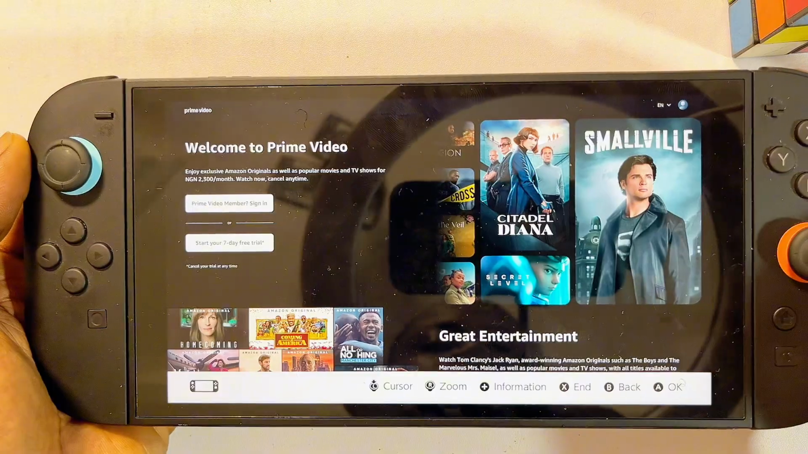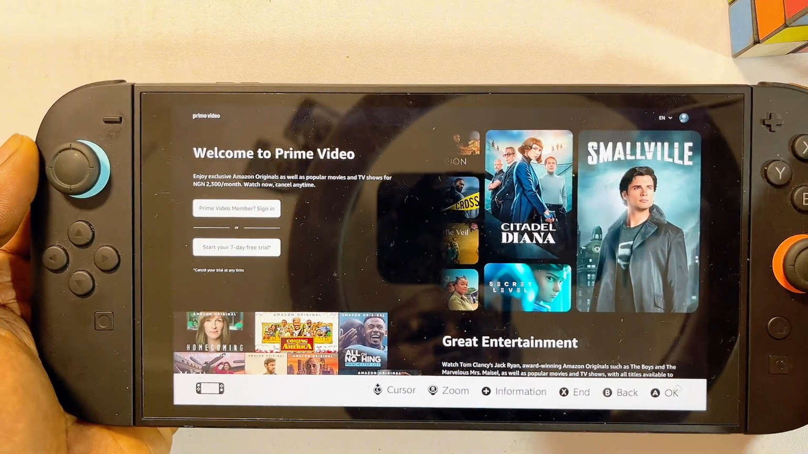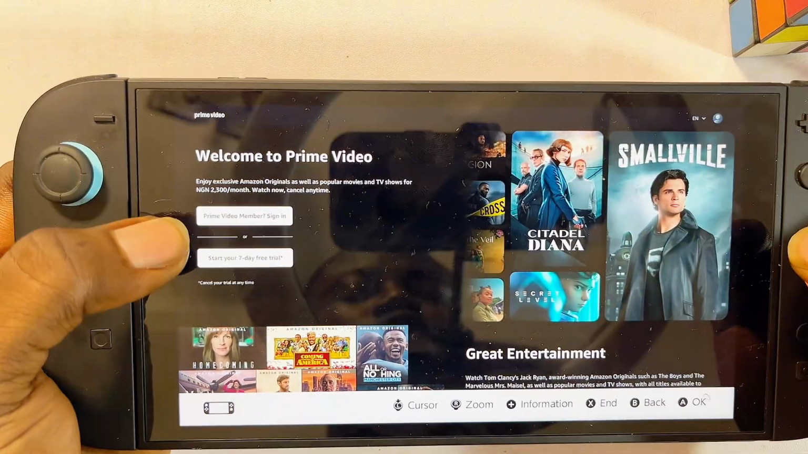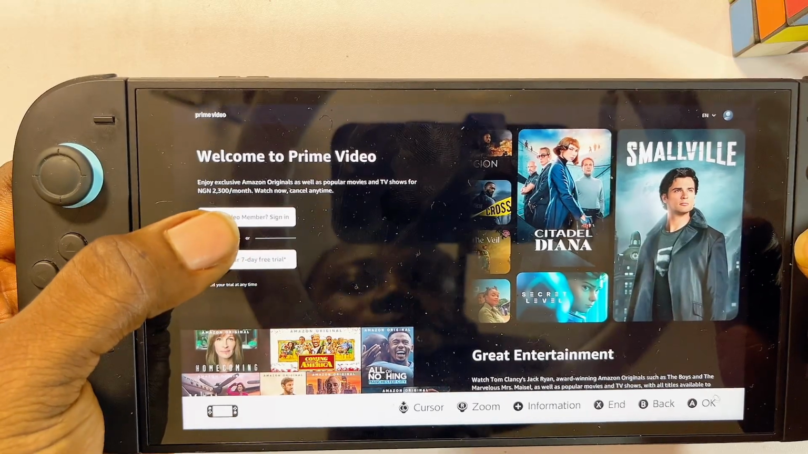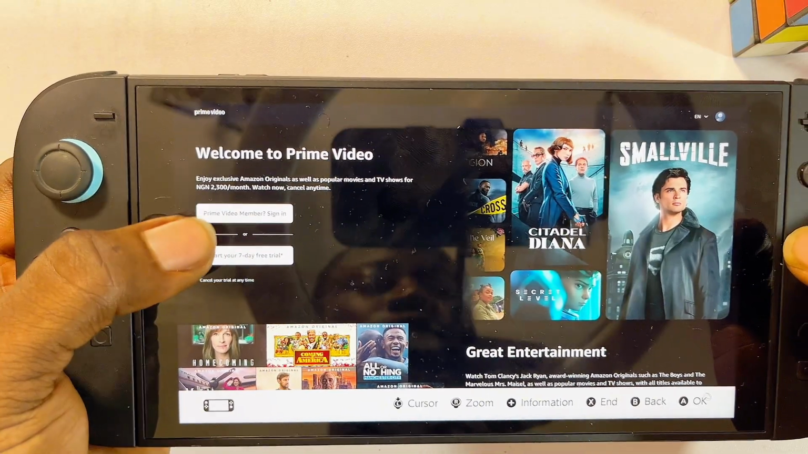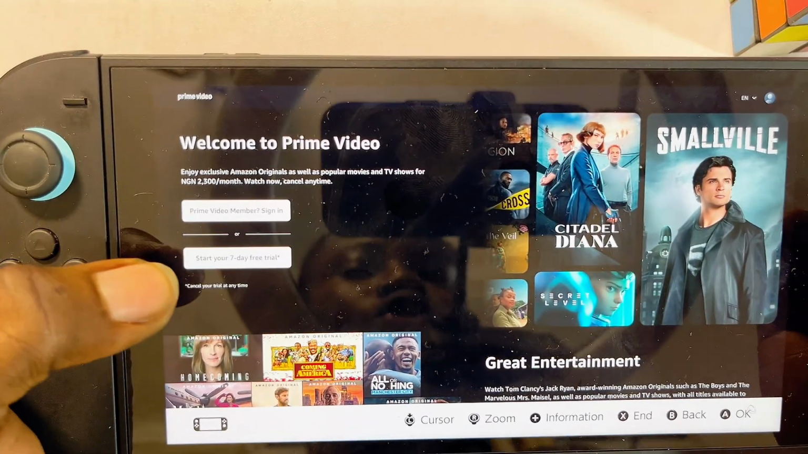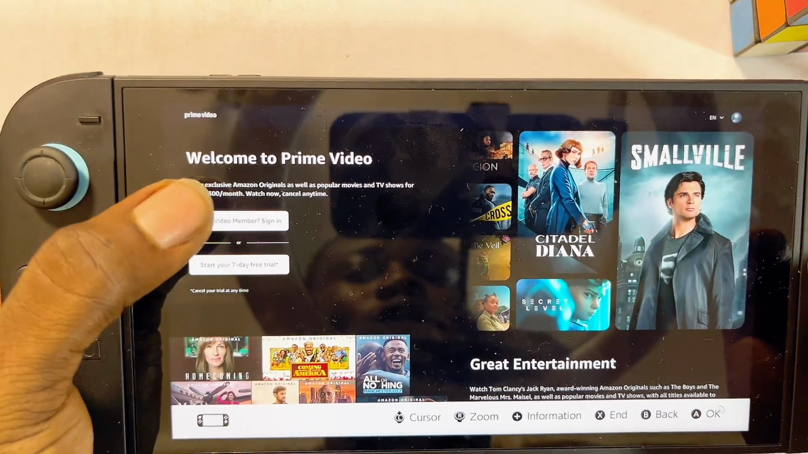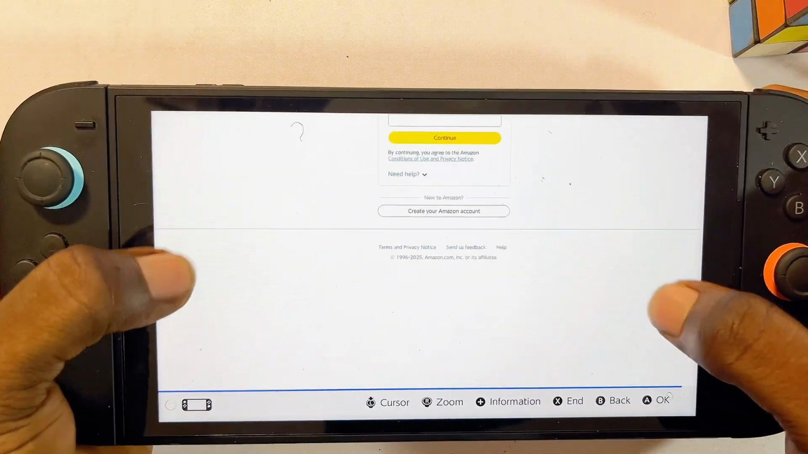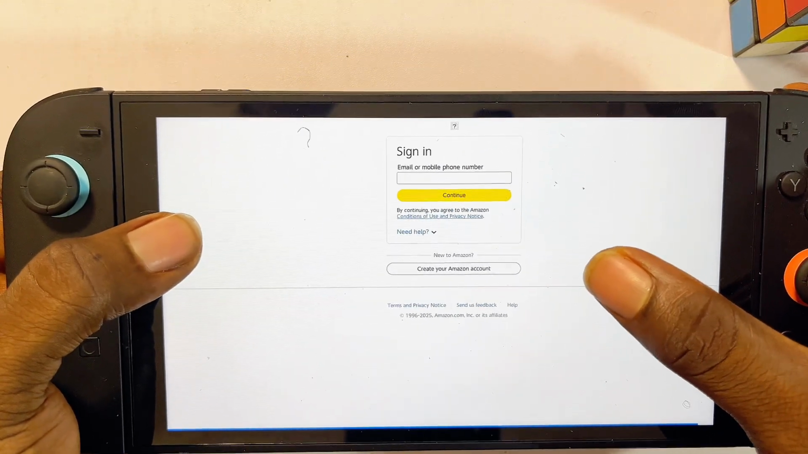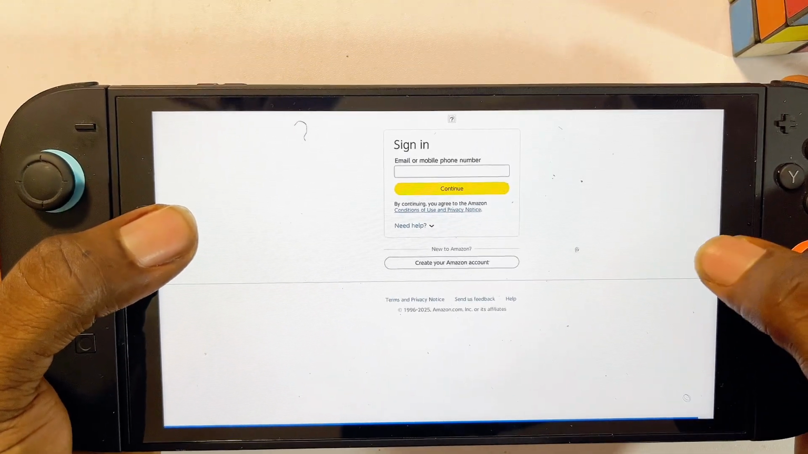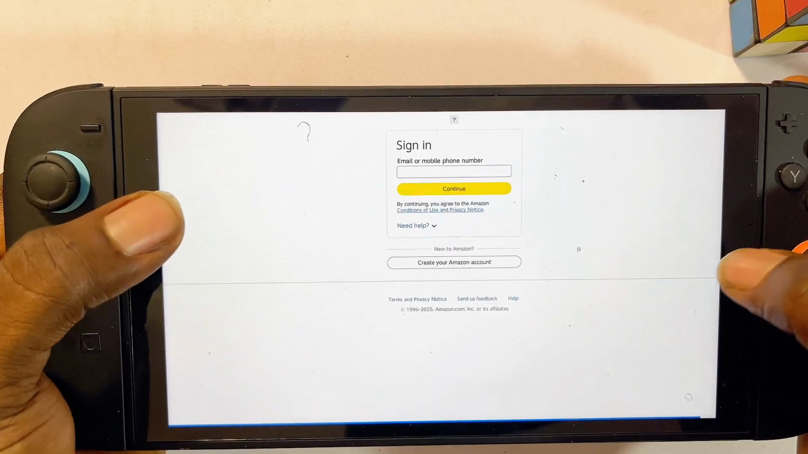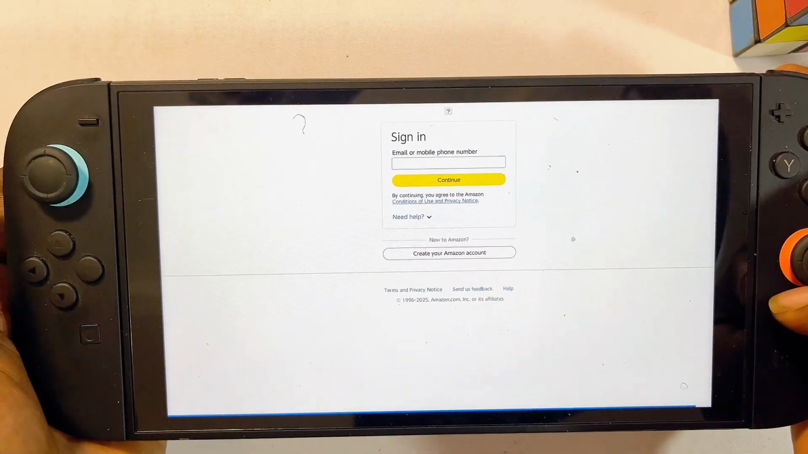So you can sign into the Amazon Prime Video website using your Amazon Prime Video account. You can click on the Prime Video member sign in option over here if you already have an account, but if you do not have an account, just click on the start your free trial option. Click on the sign in option I have over here. At this point, you can sign in using your email or phone number, and you should be able to access all of your Prime Video movies and shows directly from your Nintendo Switch 2.